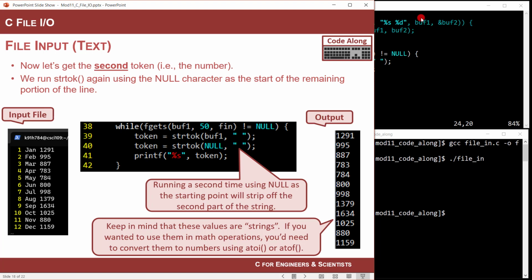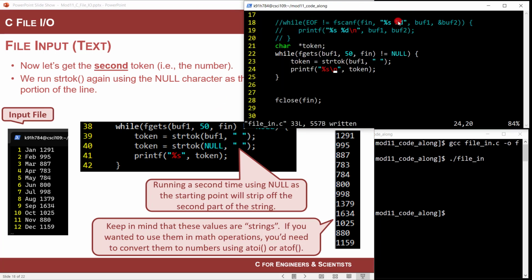So look at this syntax right here. This is odd the first time you see it, but I do a strtok and I put the information into token, but it's the first, so it starts at buff1. That is basically a string holding the entire line, and you start at the beginning and go till you see a space, grab it, return it to token, and then go to buff1 and put null where you found the first space.